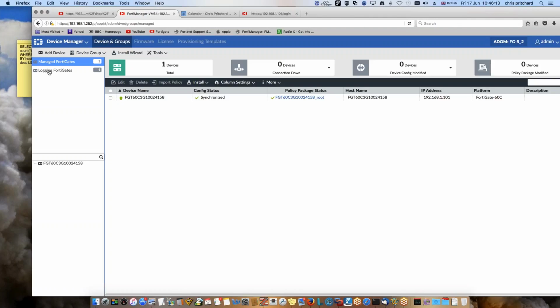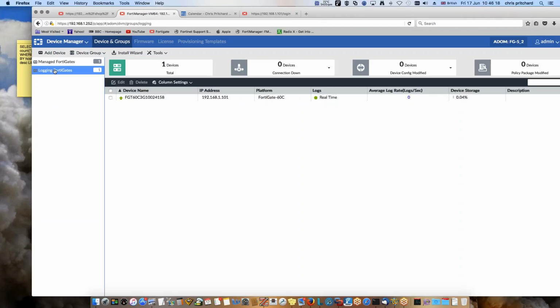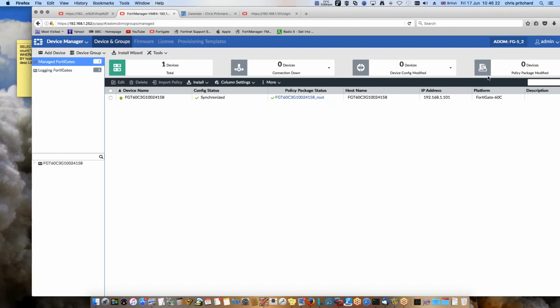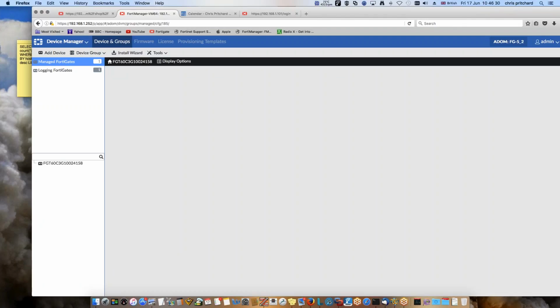So finished. Because we've got the FortiAnalyzer feature enabled, it also tells us that we're logging on this FortiGate unit as well. So that's how simple it is to import a firewall to the FortiManager.